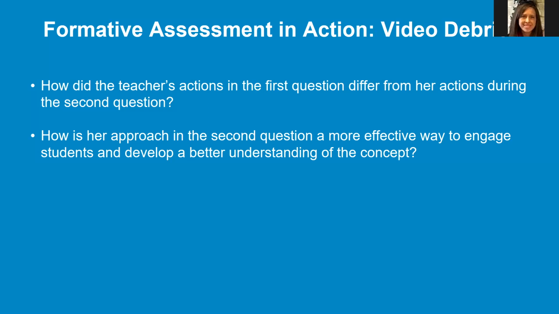And in the second question, she had the question on the board, and she was soliciting information from several different students in the class and basically saying, what do we need to know to be able to answer this question? So how was that approach to that second question, where she was soliciting information from several students, more effective in engaging the students in developing their understanding of the concept?